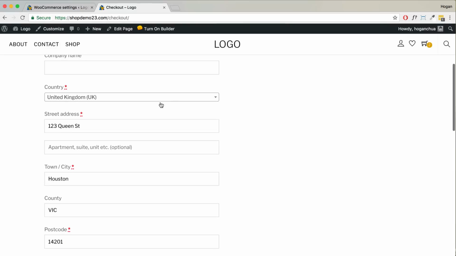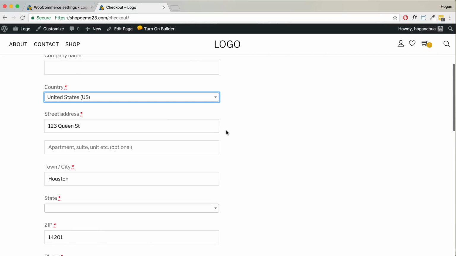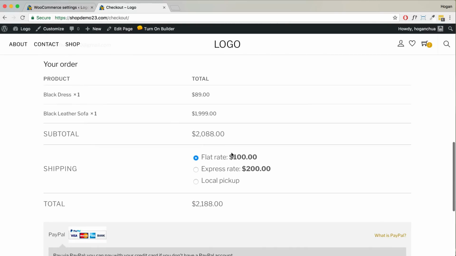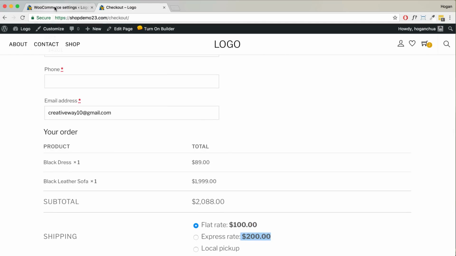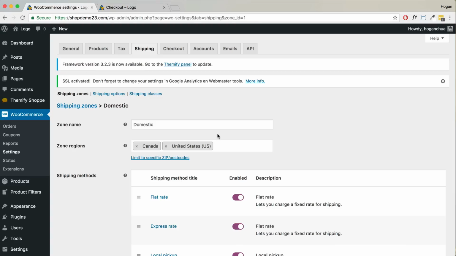We need to set the country to United States first. Okay, so as you can see, it is $100 now and $200 for express. Alright, so once we've done that, then I'm going to show you how to set in the free shipping.